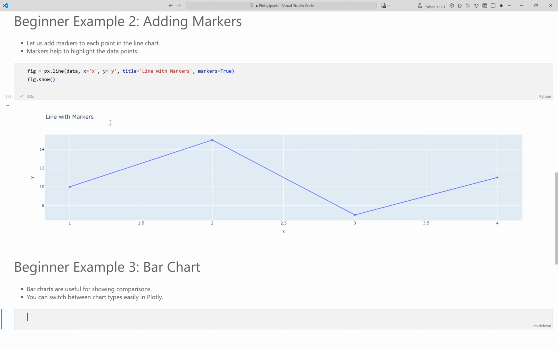This creates a bar chart using the same data. This displays the interactive bar chart.